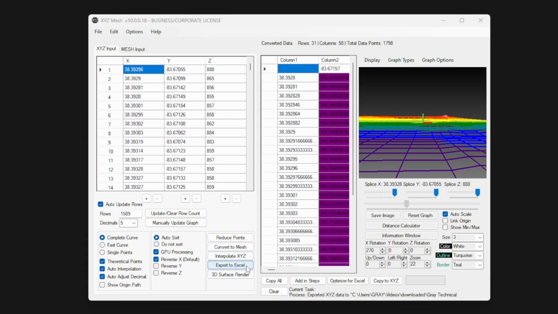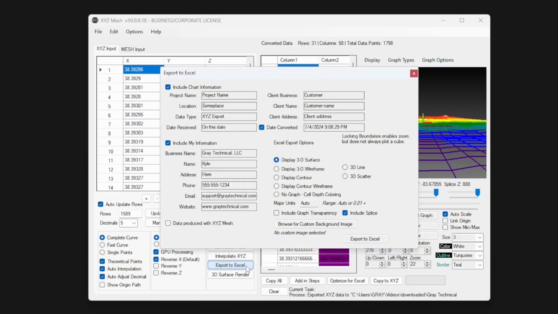A new window will appear with branding options for business and corporate tier products. For regular users or personal license tiers, these options will be grayed out. If you would like this information to be exported, fill in the information and check mark that you would like to include these brandings.